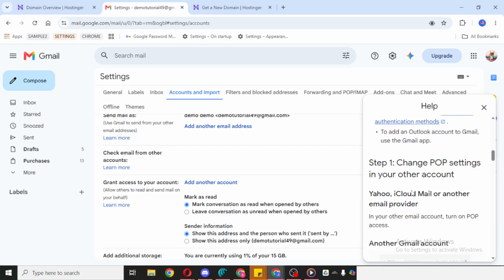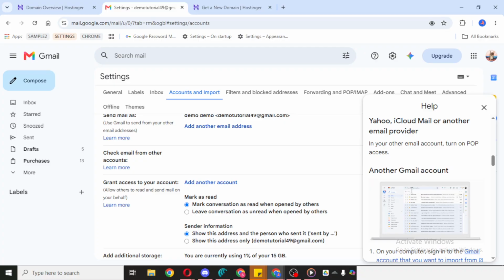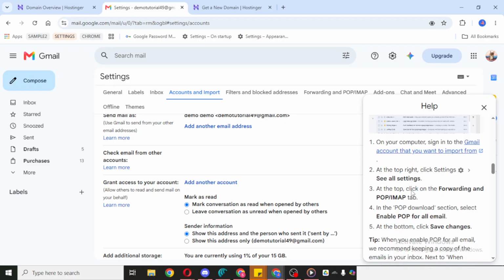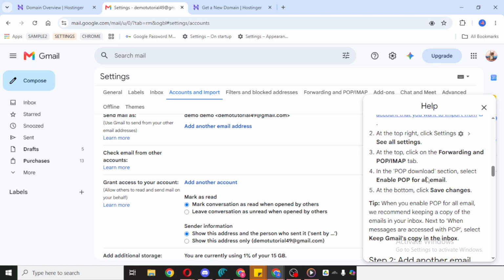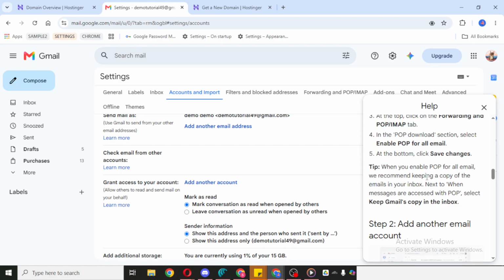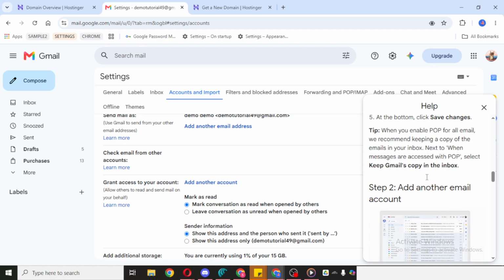Gmail will then attempt to connect to your Hosting a Business email and start bringing those messages into your Gmail inbox. If everything is entered correctly, the account should be added successfully. After that, you'll be able to check your Hosting a Business email directly from Gmail, which makes it much easier to stay organized and avoid switching between platforms.